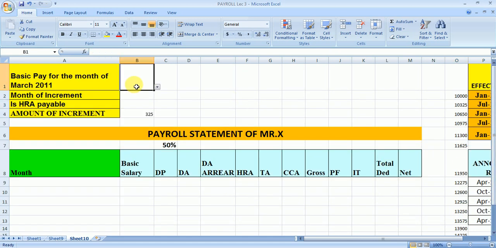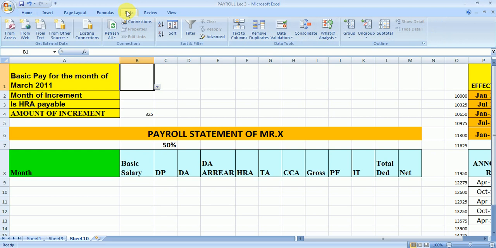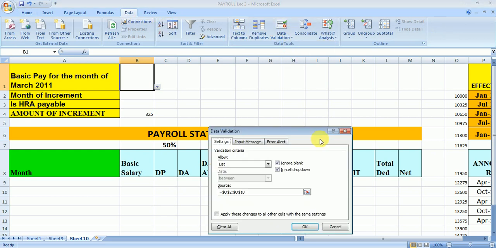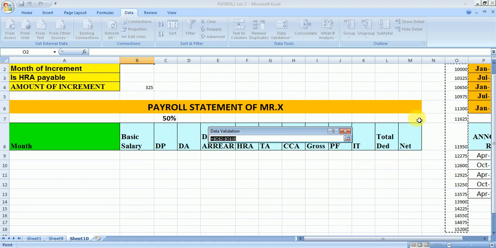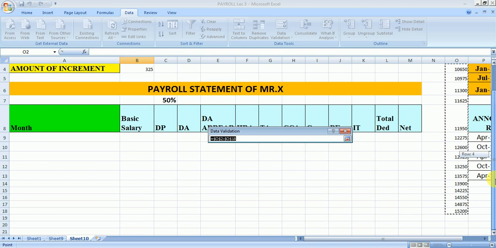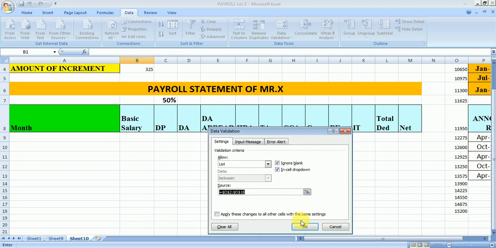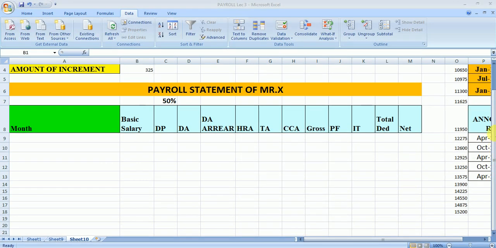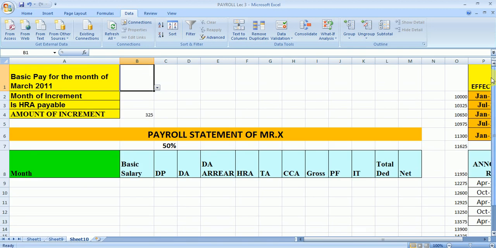So now we can make a list. We can click the cursor here, go to the data, go to the data validation and the list. So here the source will be this. Fine. So we need to select these values, and okay. So in this way here you can see the drop down button is here. You can select any option as per your wish.